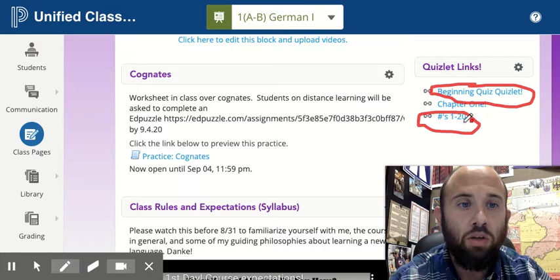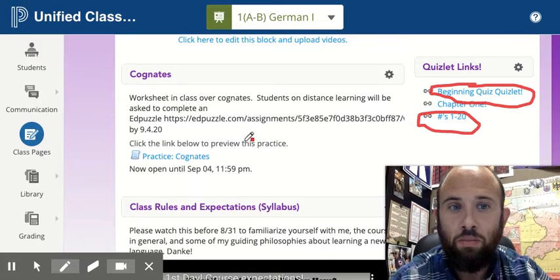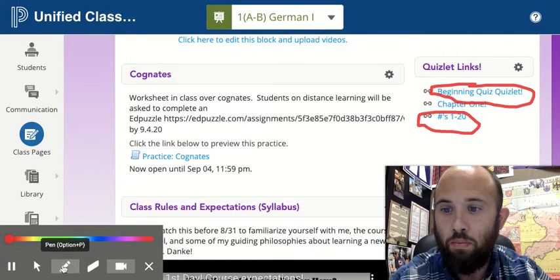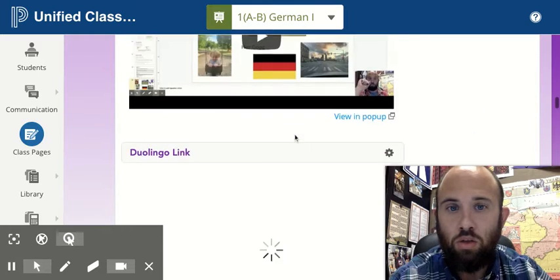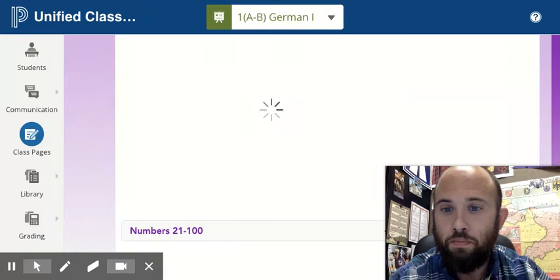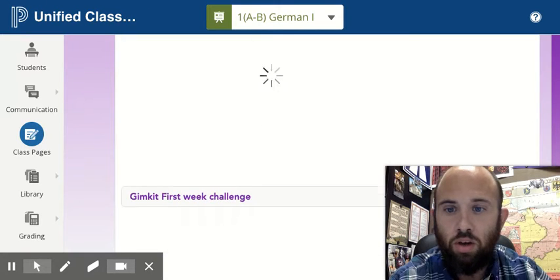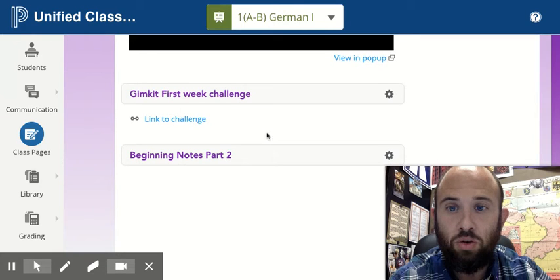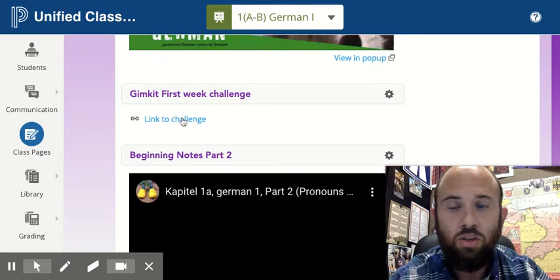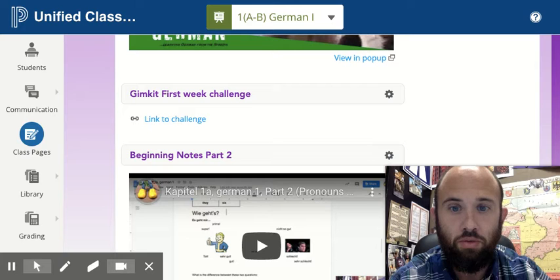So maybe start to look through those Quizlet sets, but also you'll want to go and scroll down to the bottom where it says Gimkit First Week Challenge. This is just a game you can play to help you learn the vocab as quick as possible.